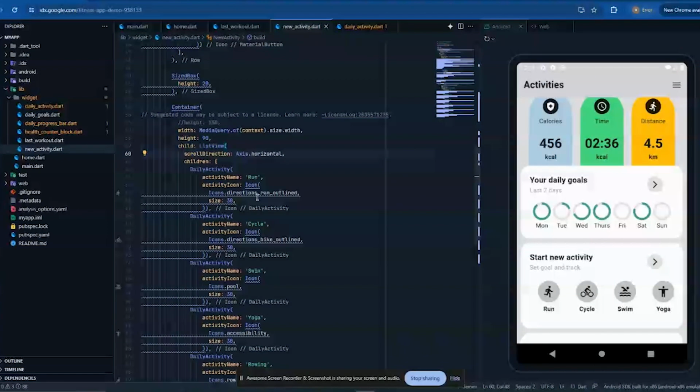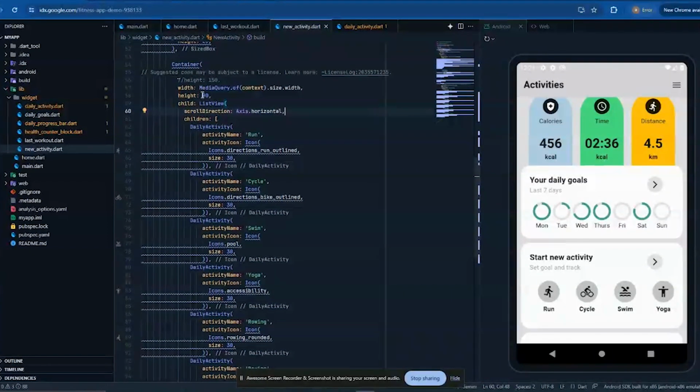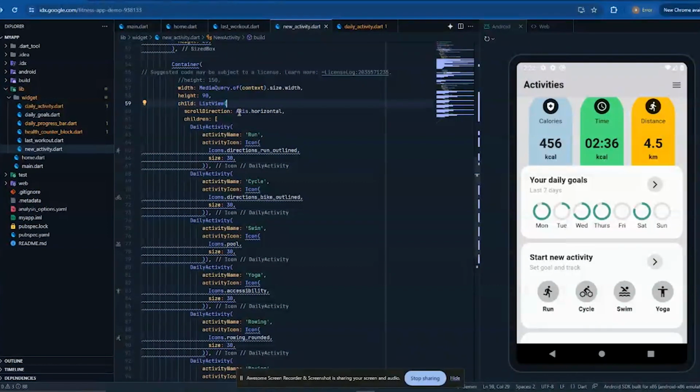Okay, cool. And then here we have a container. It's a list view here because the activities can increase, right? We can have multiple activities. You can have swimming, you can have yoga. Tomorrow you have boxing, and then you can include any other. You can include more activities. So I made it a list view, and you can see that its scroll direction is horizontal, so that we are able to scroll. The days of the week are static, so I did not make them scrollable.